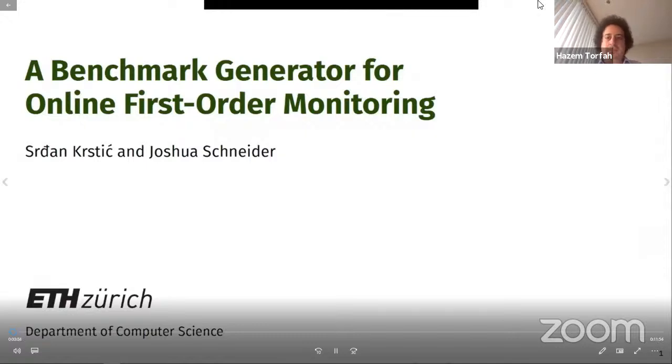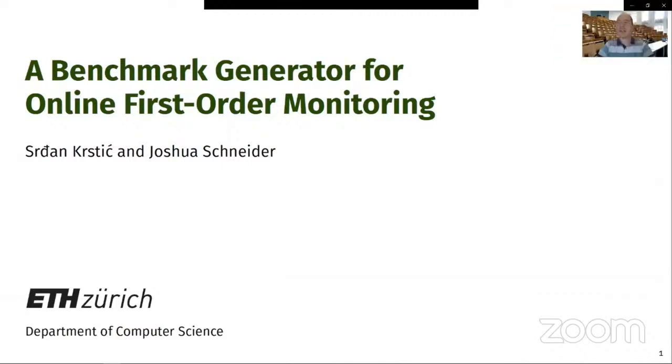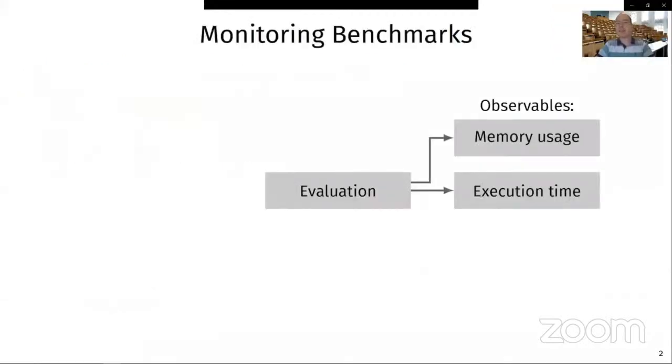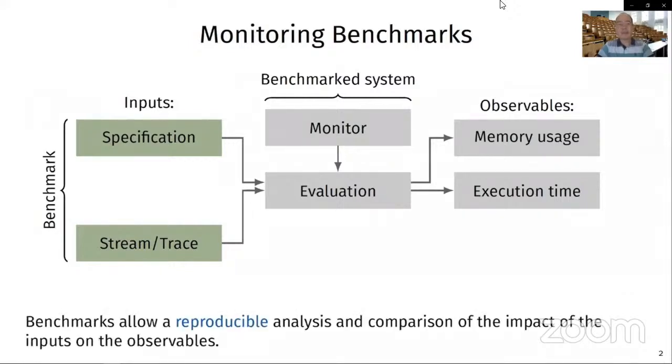Hello. My name is Srdjan Krstić, and I will be presenting this benchmark paper, which was co-authored with Joshua Schneider. Benchmarks are typically designed to evaluate execution time and memory usage of programs. Monitoring benchmarks have the same goal, and they consist of particular monitoring inputs, like the specification and the stream or a trace. Benchmarks are very useful. They allow us to analyze how particular inputs impact the execution time and memory usage of a monitor. They are also very useful to compare different monitors in a reproducible manner.